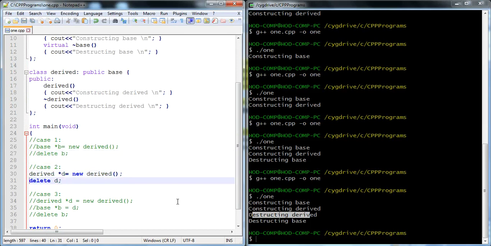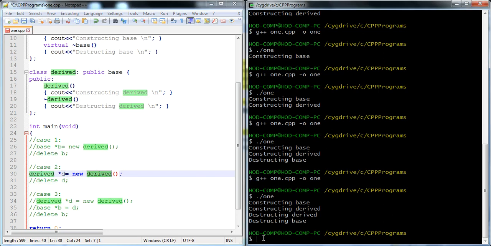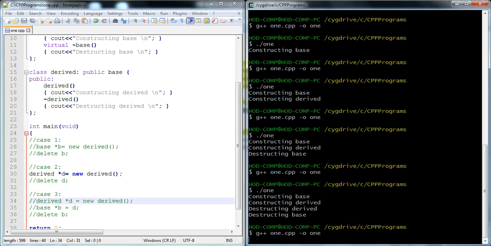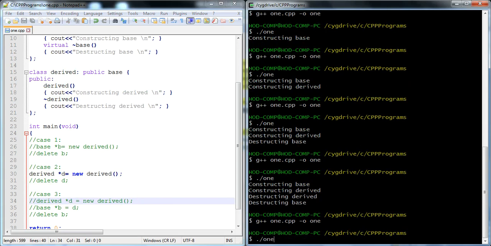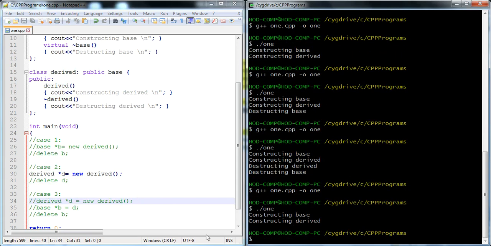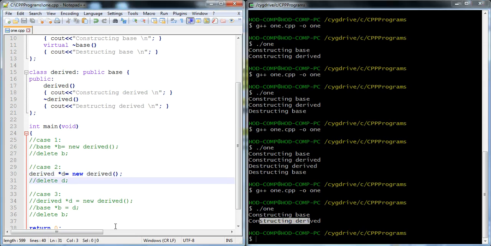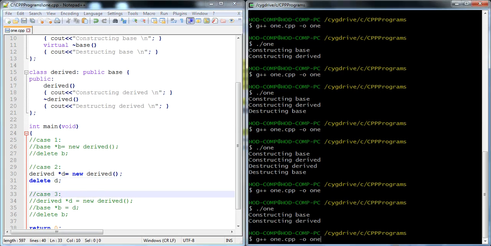In case 2, we create a derived class object D and assign the derived constructor. Then what will be the output? Now you just check the output with the derived class object. It calls the constructor of the base class and the constructor of the derived class, right? Now we will delete the object of the D. Then what will be the output?